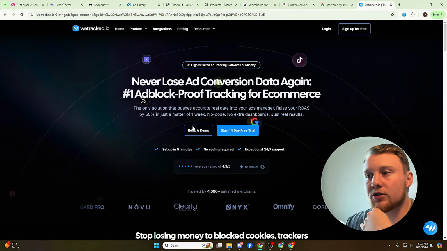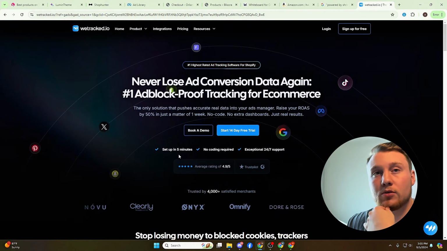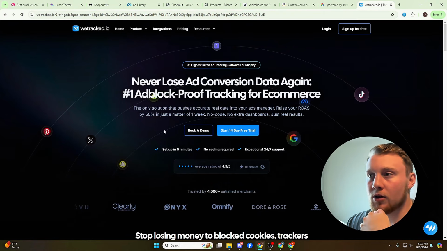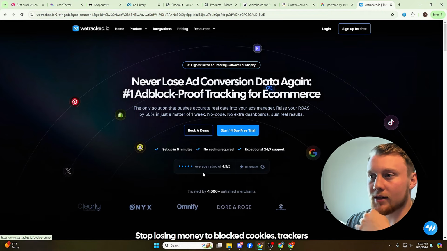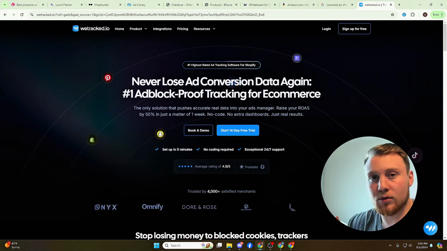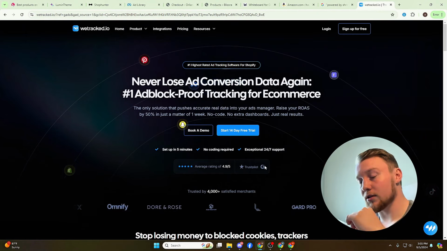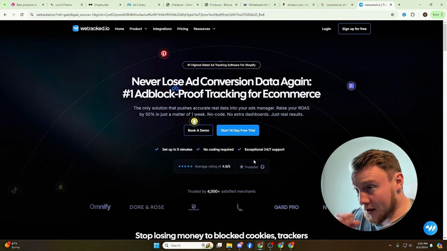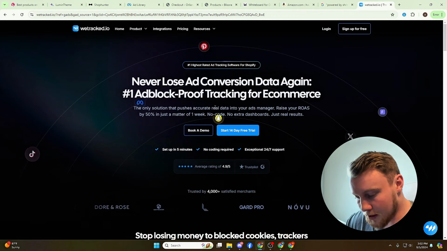I do this with WeTrack. All you have to do is give them your pixel API key, which you'll get from Facebook Ads Manager, and then they link everything up and walk you through it. They have a great support system and they're always available, a real person, always available to talk. The exceptional 24/7 support is 100% legitimate.